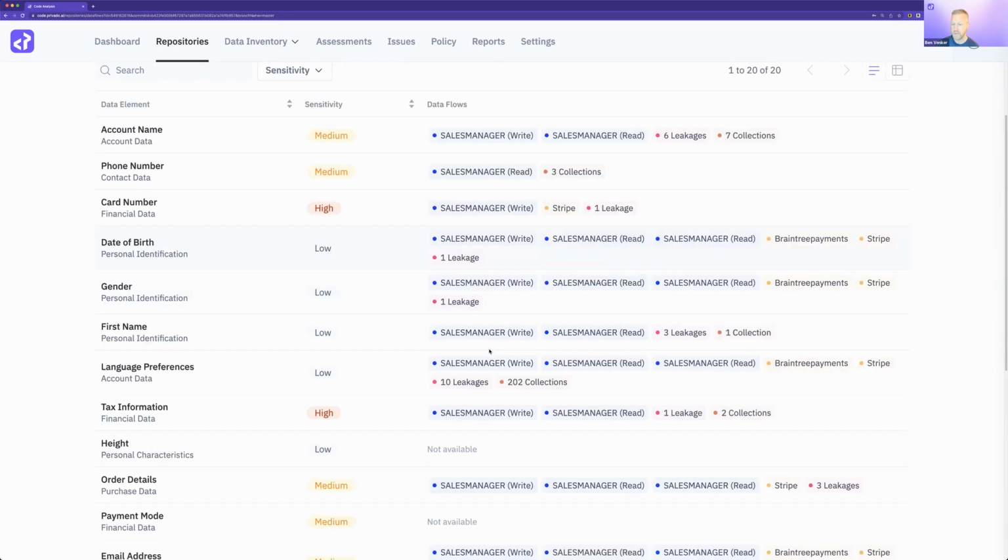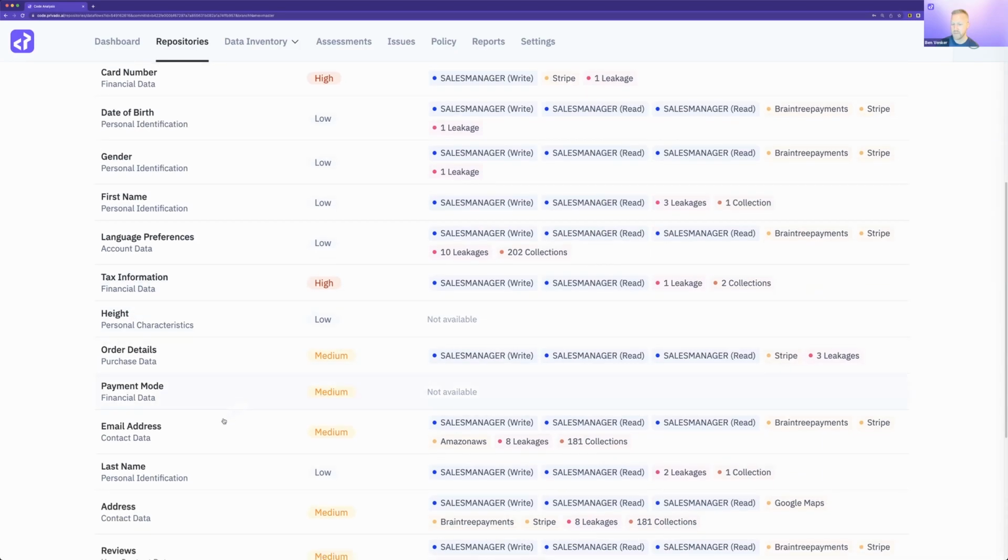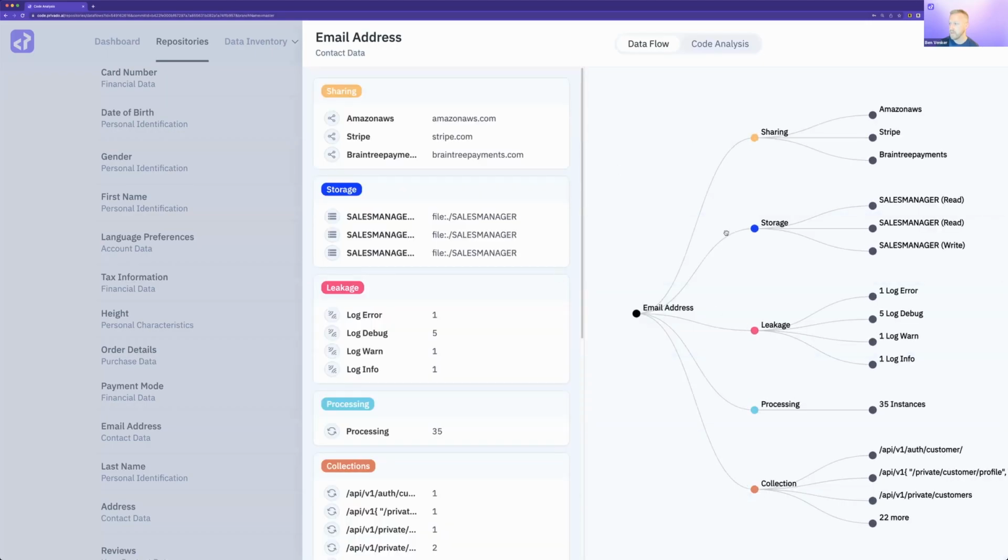So if I just scroll down to get a sense of the breadth of these different PII elements, let's click on email address. And then you can see here this data flow diagram that shows you all the different places where email address is being sent by this application. So we've got sharing to AWS, Stripe, and Braintree. Storage is Sales Manager, which is the name of the database for this application. So that's where that's going.